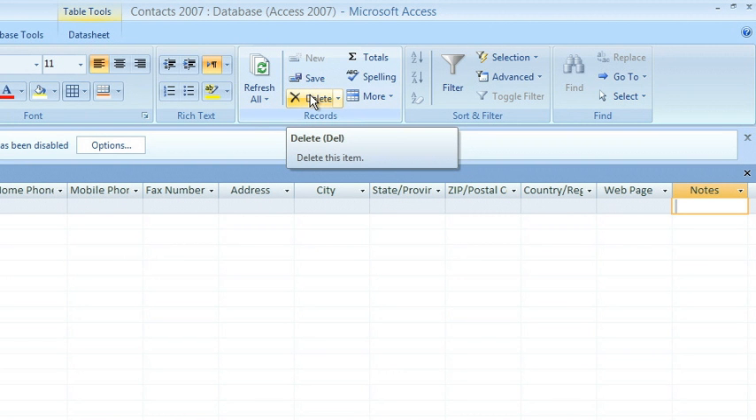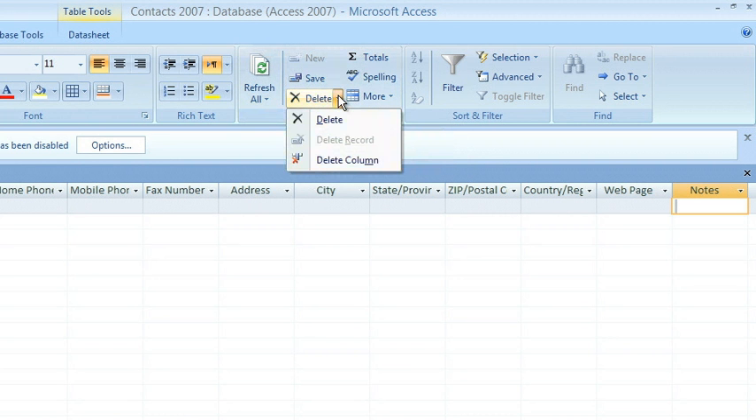Below that is delete. This deletes the item. Now this is a very careful button that you need to be aware of. If you click the arrow on this one, you see three options: delete, delete record, and delete column. Depending upon what has the focus at the moment, you could be deleting data in a field. You could be deleting an entire object in the navigation pane. So you do need to be careful about this button. Make sure you're selecting what you need to select. I'm going to click off there.